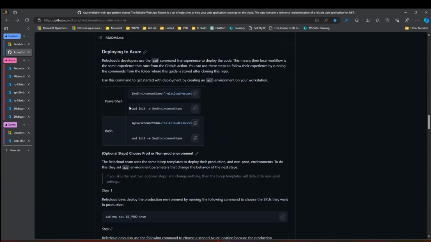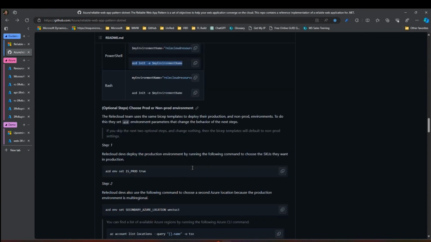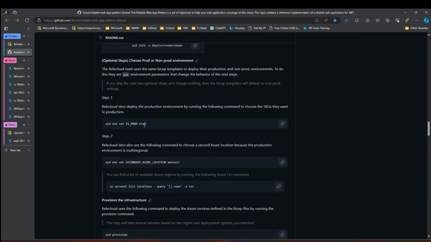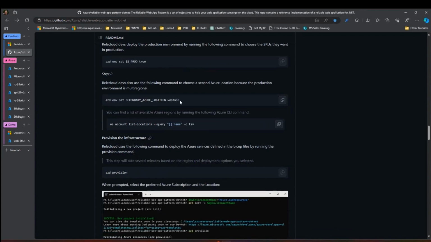So quickly to talk about this, and then we'll dive into what the output of these commands will do. We need to define our environment name as well as initialize our environment within Azure, or AZD. We need to make decisions on whether we're going to have a development or a production configuration. By default, we use the development one, but if you want a production configuration, which is a multi-region configuration, you will set isProd to true. You can also set your secondary region to be in a different data center, in a different geographical location.